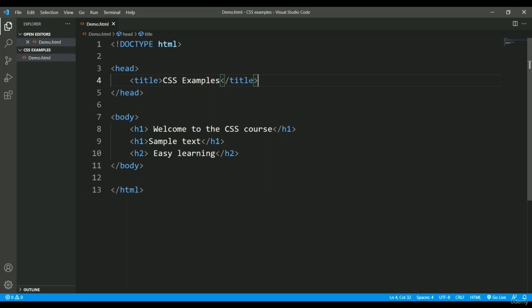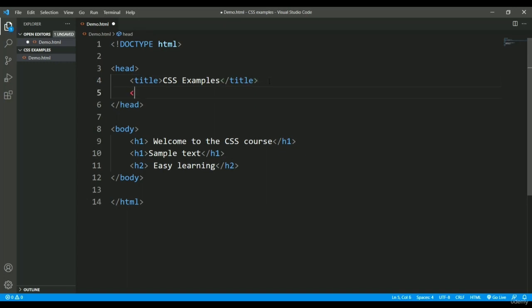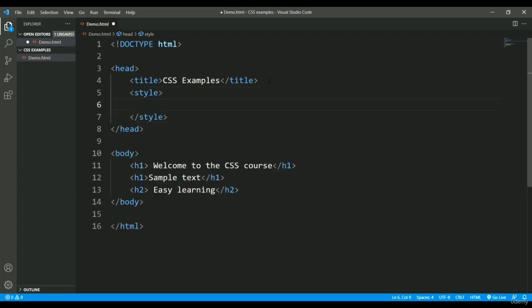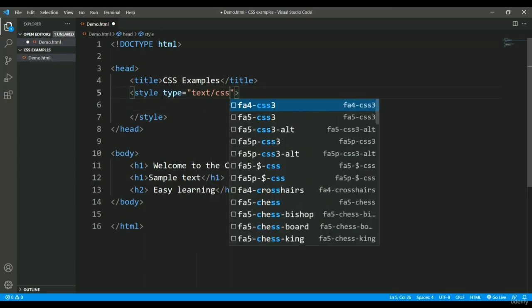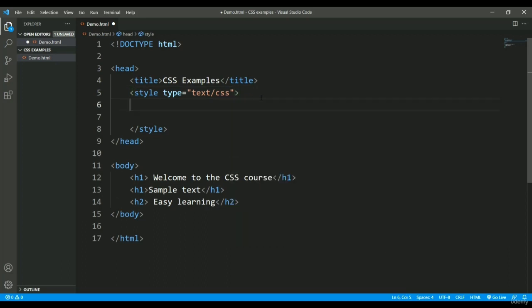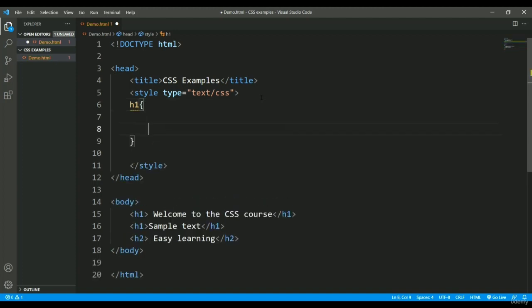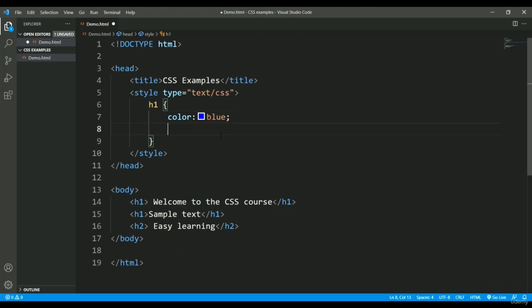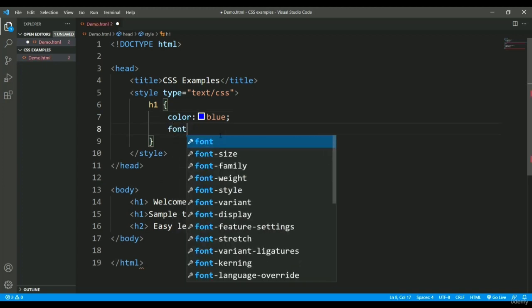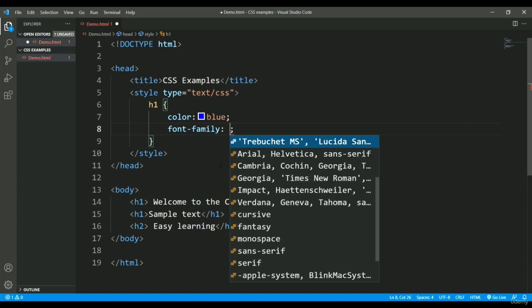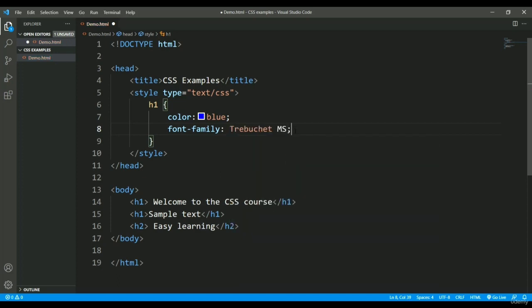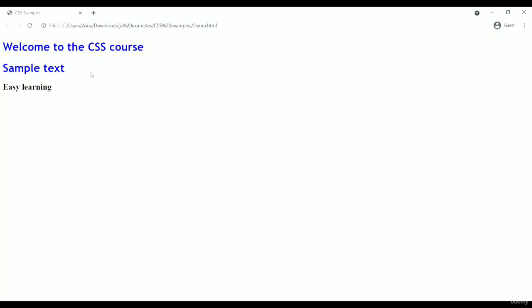So for that, I'm just removing this style from here, and I'll come back to the head section where I'll put the style tag. It's good practice to pass the type attribute here, where I'll put the value text/css. And here, since I want to pass it for the heading, I will use values like color blue and font family MS.